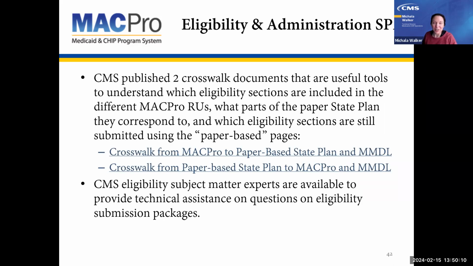So we know that this question of what SPAs are submitted through what system and what MacPro RUs are available is a complicated one that can be hard to answer. So CMS published 2 crosswalk documents that are useful tools to understand which eligibility sections are included in the different MacPro RUs, what parts of the paper state plan they correspond to, and which eligibility sections are still submitted using the paper-based pages. So you can see from the links on this slide that there's a crosswalk from MacPro to the paper-based state plan and MMDL. And then the second crosswalk goes the other way, from the paper-based state plan to MacPro and MMDL.